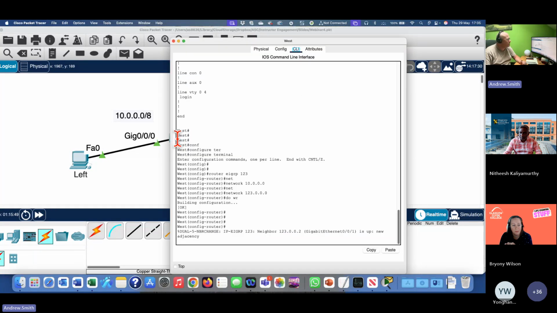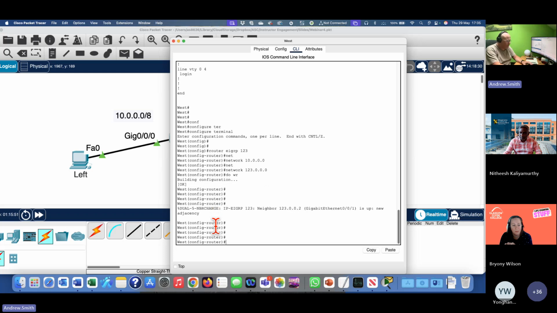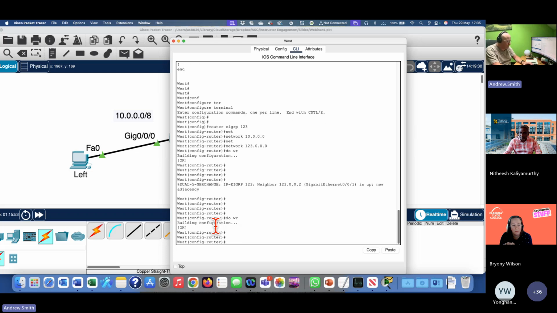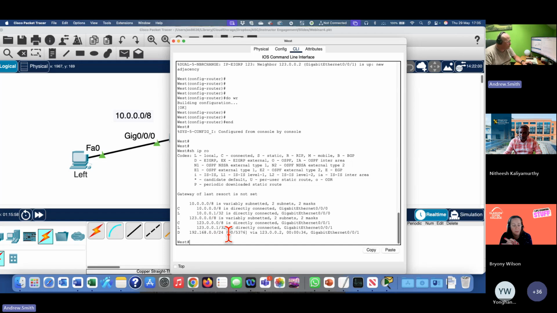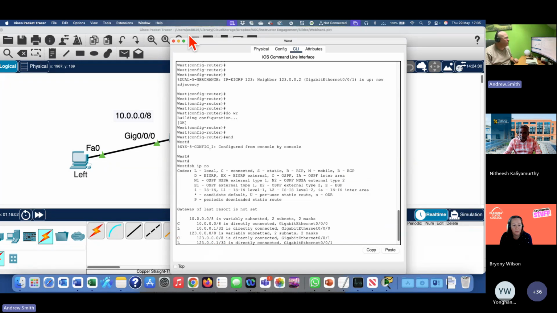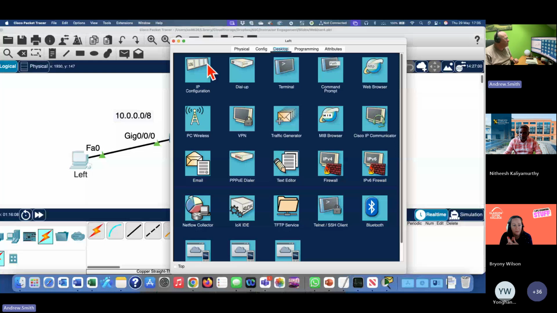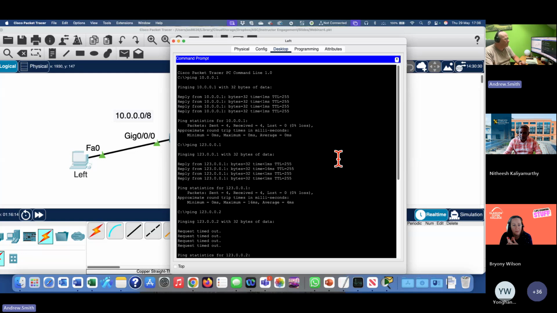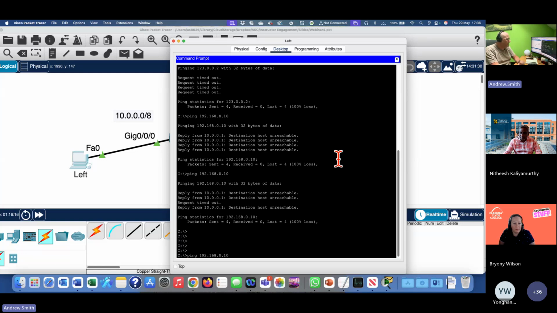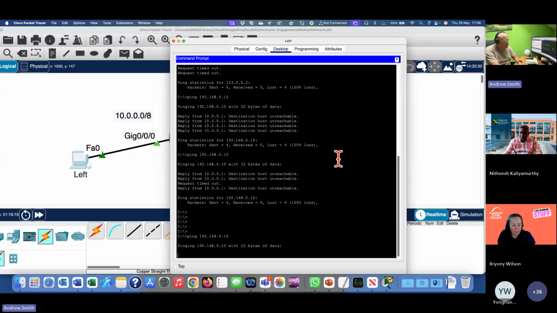If I go to this one and do exactly the same, so I'm just going to do write and then do an end, do a show IP route. And you can see here, look, I have learnt from afar about the 192 network. So if I go back to this and actually go into the desktop here and hit Command Prompt and then hit the up arrow again.